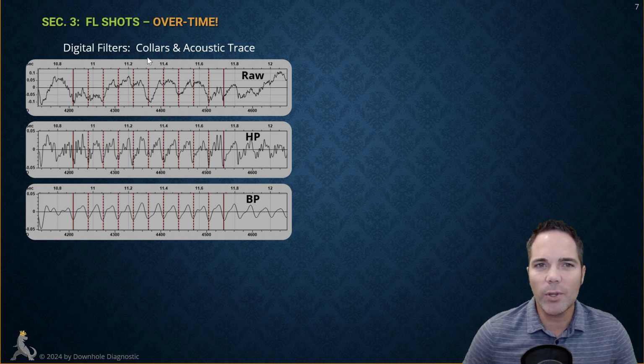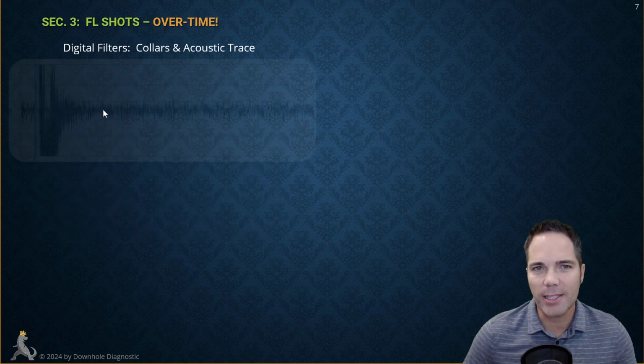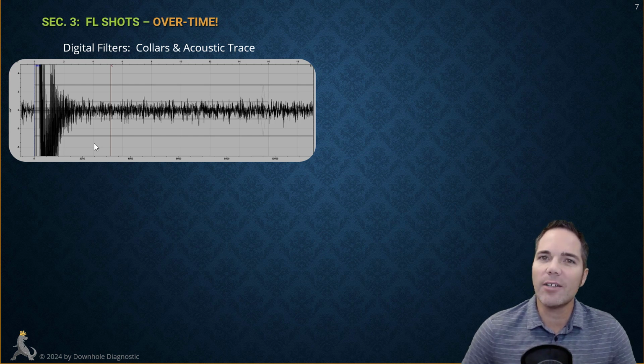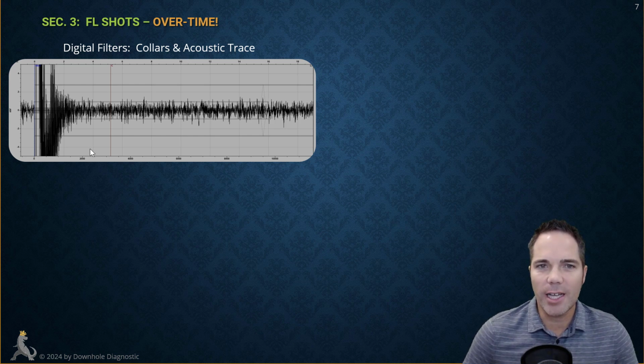So we'll look at putting filters on collars, and the reason you do this is to calculate the acoustic velocity. You want to verify the software is properly interpreting the collars to calculate how fast that pressure wave is traveling downhole and coming back to the microphone. Now you can also apply filters to the acoustic trace. And the reason you would do this is to try and identify downhole kicks, especially the downhole fluid level.